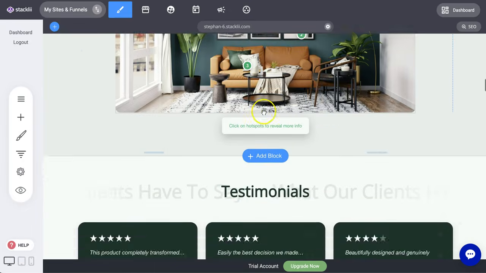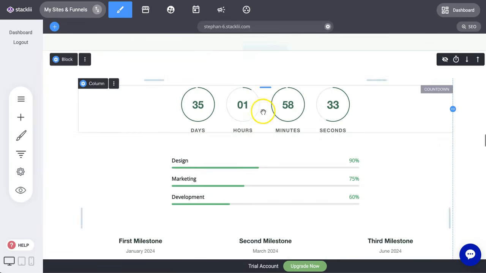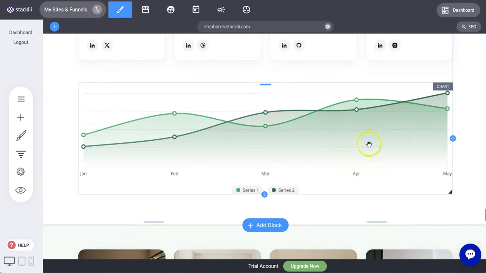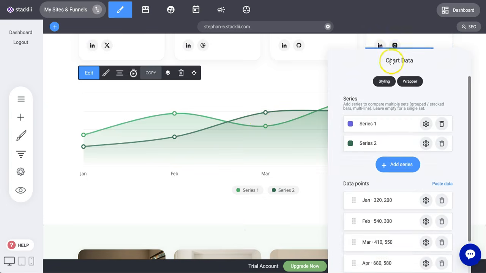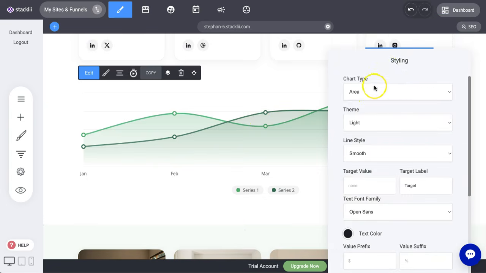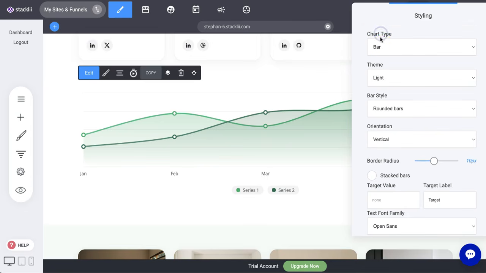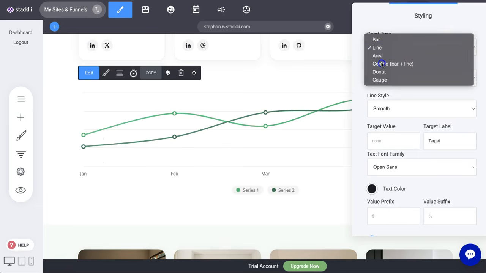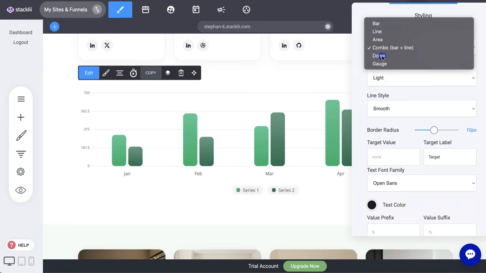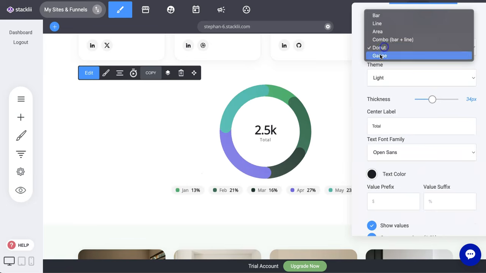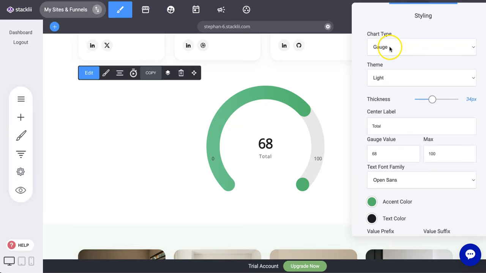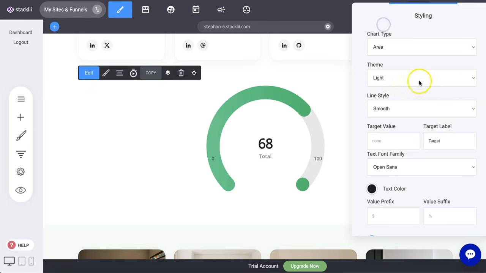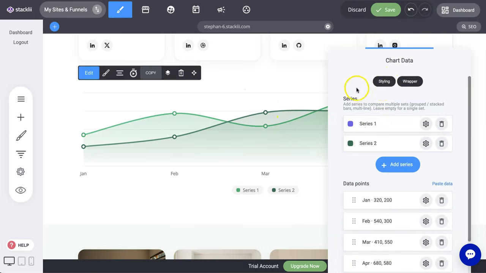The chart is just a very nice way of displaying different types of data. I think I've got one in here. Yeah, there we go. So here's a chart. You can have your chart either as an area chart like this, or you can have it as a bar chart, or you can have it as a line chart, combo, donut charts, and gauge charts.